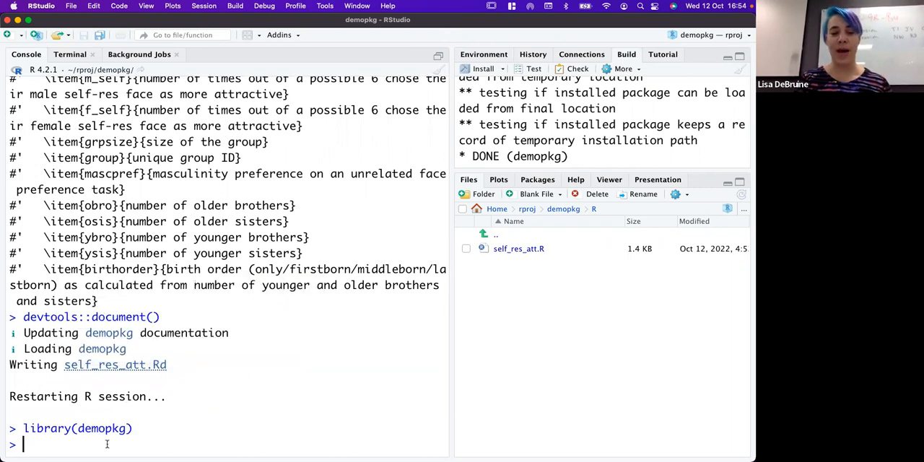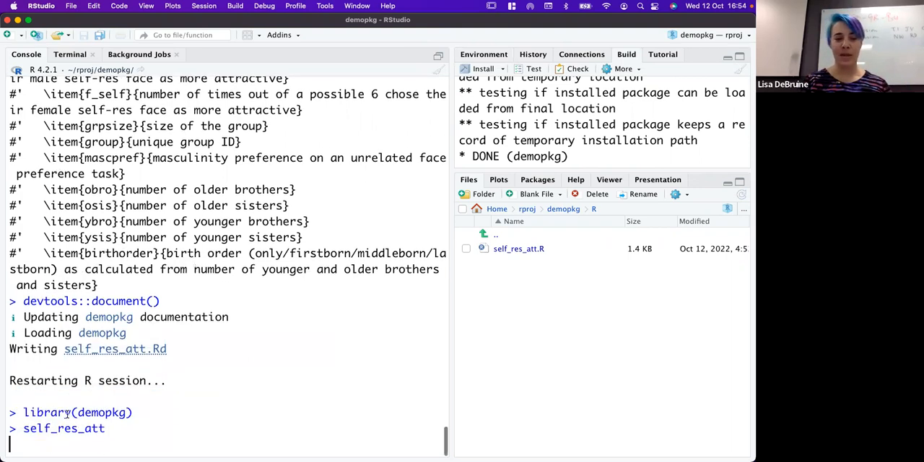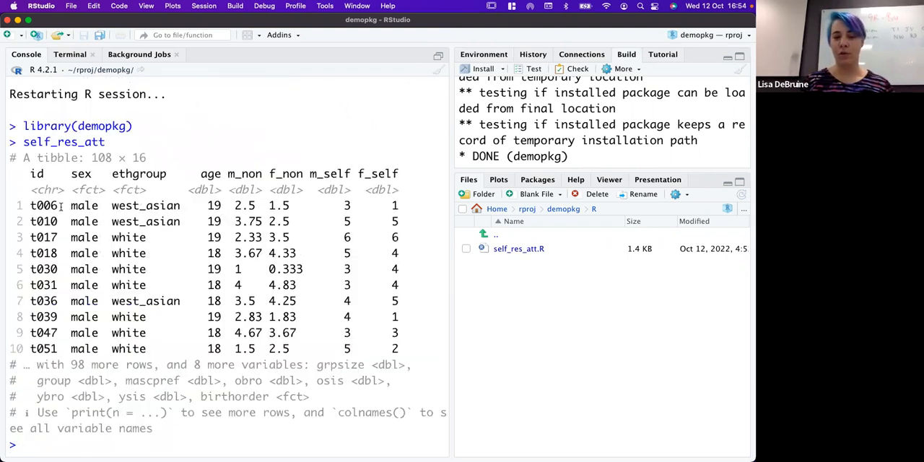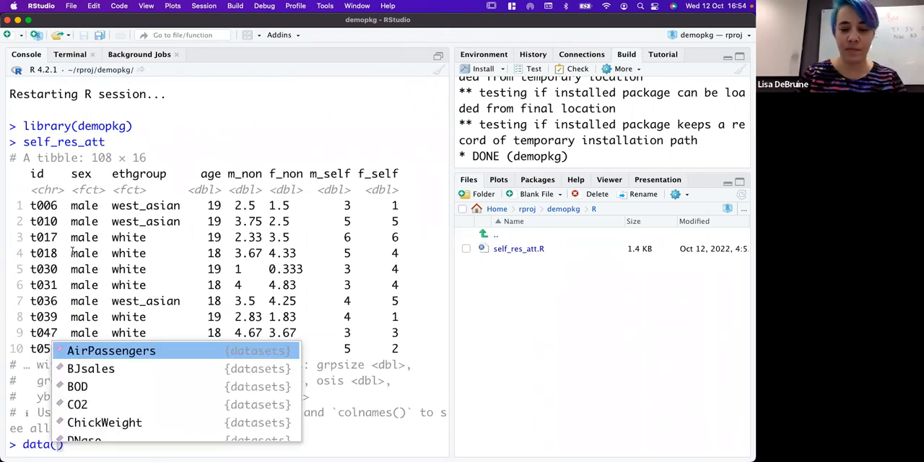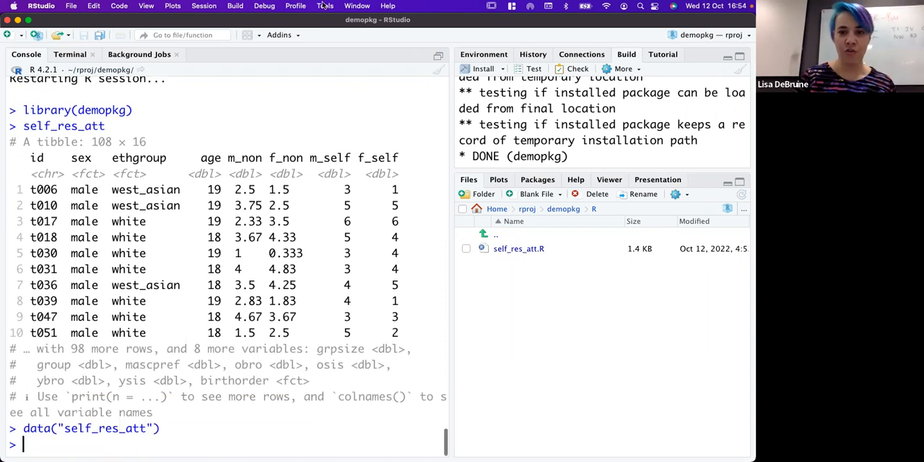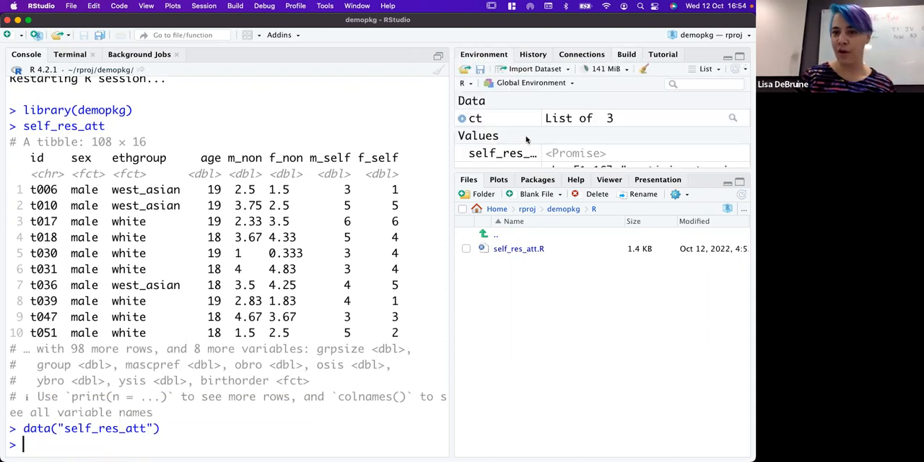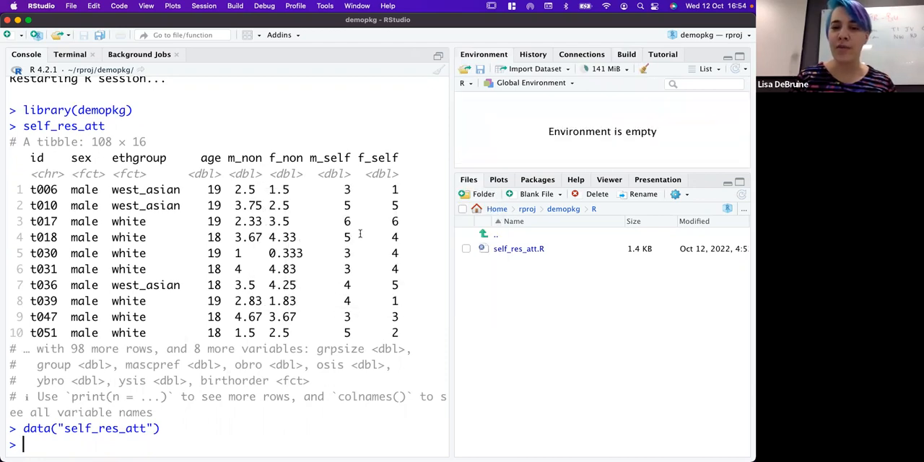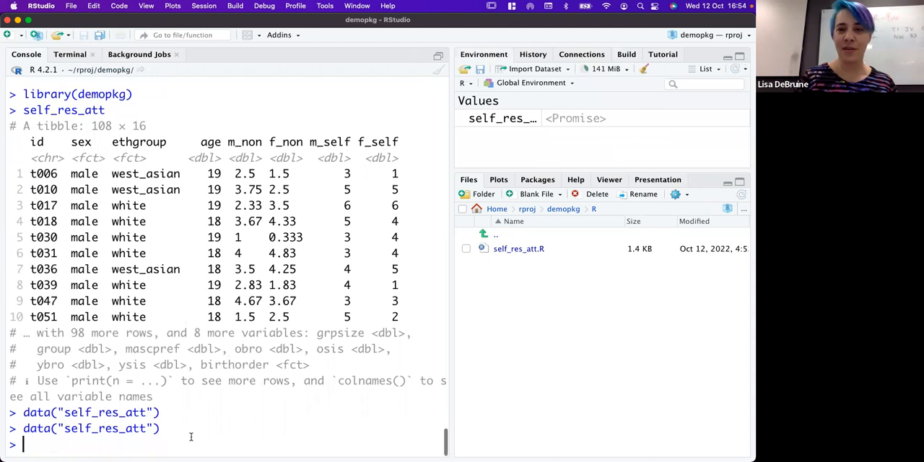So it's loaded demo package. And now you should be able to type self and then see selfres@ here. And that will load your data. Or you can use the data function, selfres@, and that should add it into your environment. Oh, I didn't clear the environment from before. Let's clear the environment and show that this adds it in.